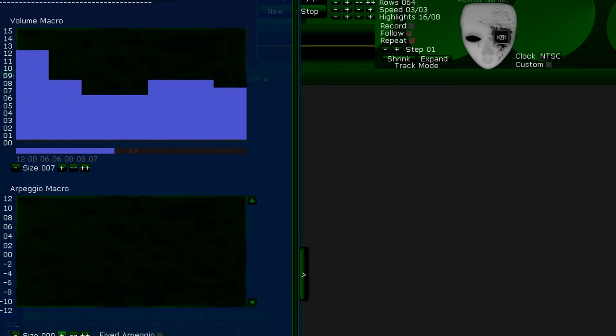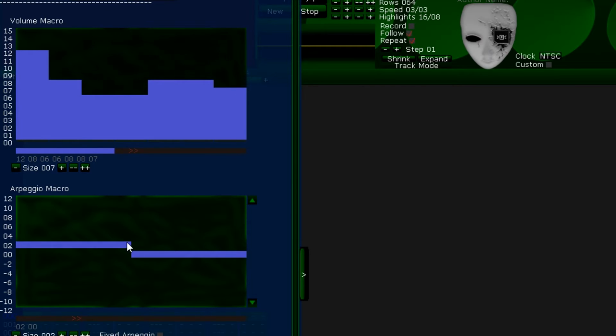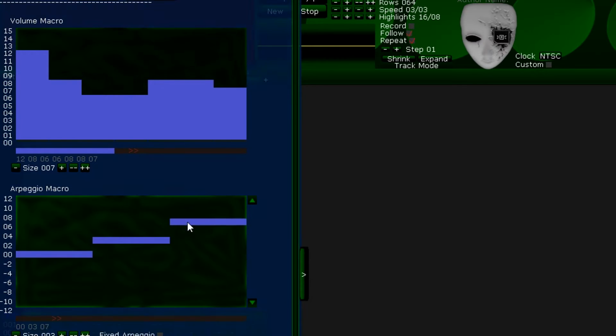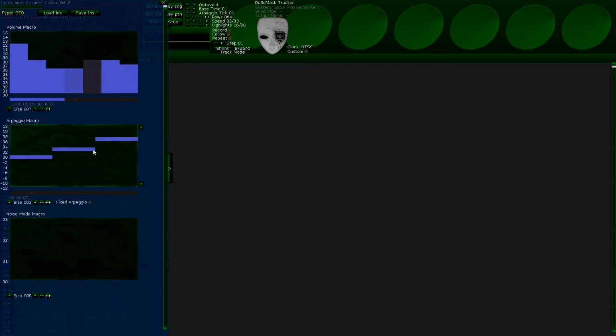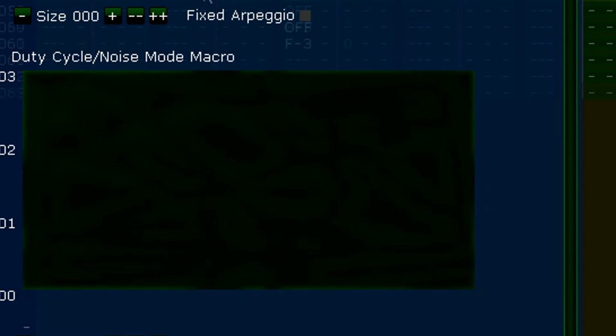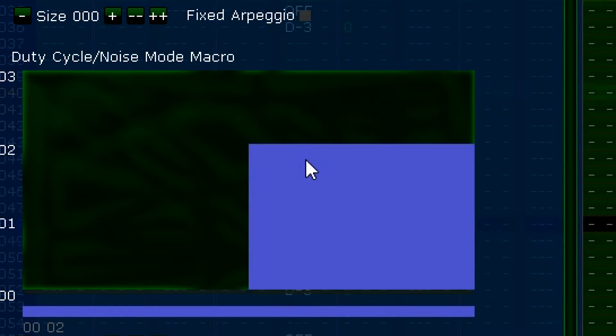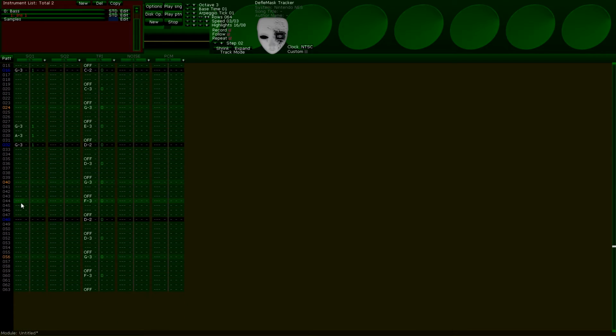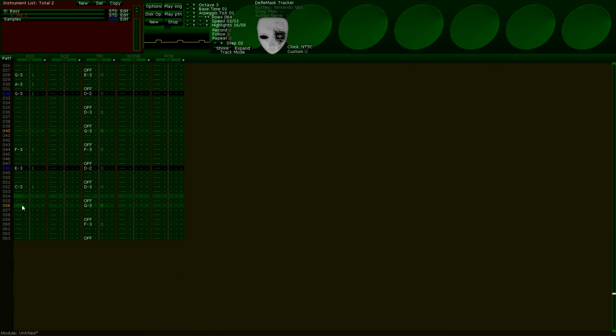The other values you can see below the volume macro are the arpeggio macro, which creates arpeggios in the note without the use of the arpeggio effect. The third one down is dependent on the system. In the Sega Master System and NES boards, it is the duty cycle noise mode macro. The NES and Sega Master System were capable of two different kinds of noise, which is edited in this macro.